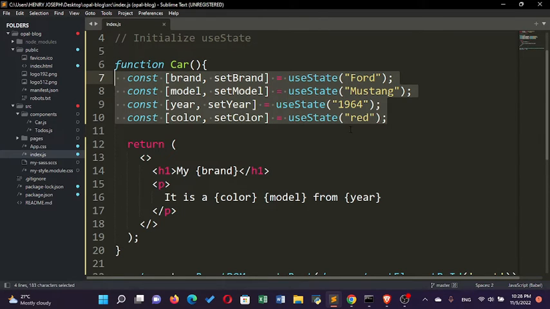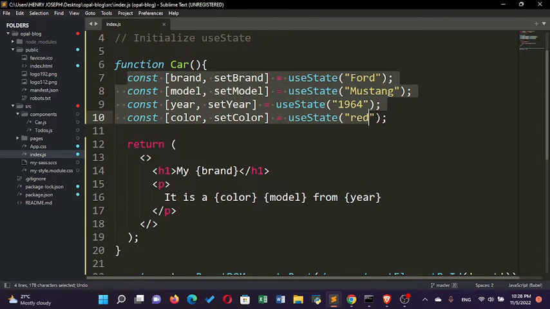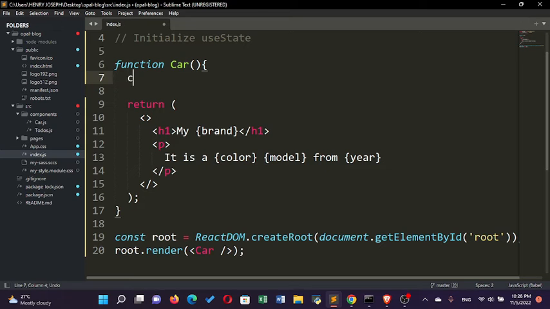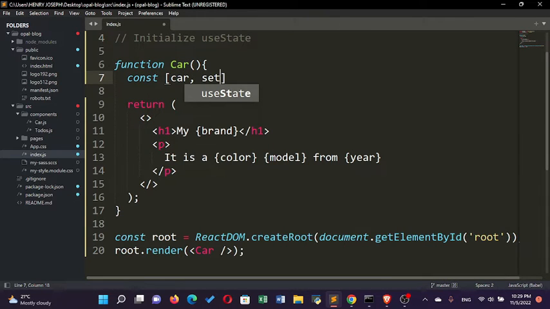Or instead of creating many hooks here, you could create just one, and you would pass in an object as the data in your state. Let me show you how that's done. I can delete all this and create a new hook. I'll call it car, and the function to set it will be setCar. Then I can set it equal to useState.